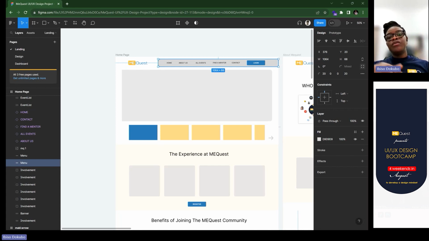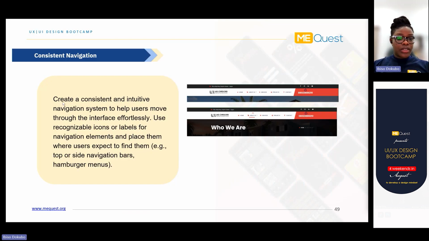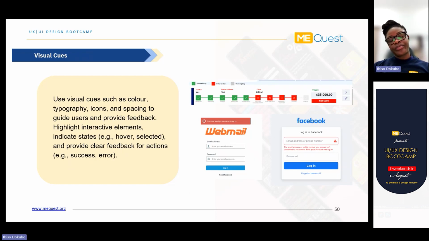So if people who are not even doing design already know the trick behind working with the same navigations for your headers and for your footer, you as a UX UI designer, you should also maintain the same thing. The size of your logo should be consistent in all your pages, right? So that's about your consistent navigation. Create a consistent and intuitive navigation system to help users move through the interface effortlessly, use recognizable record. I think this is just all that I've been saying. So because of time, now visual clues.